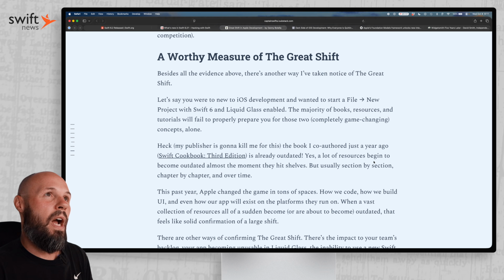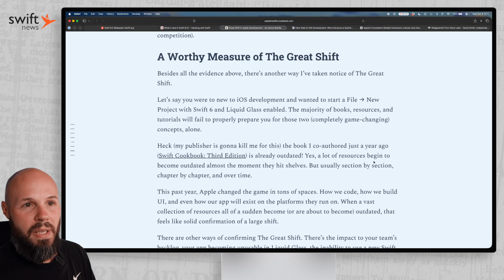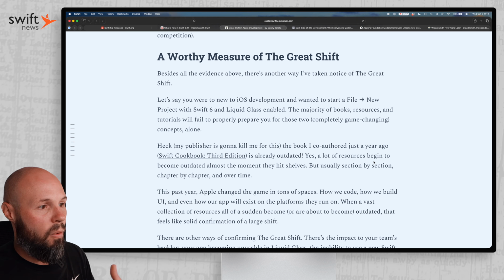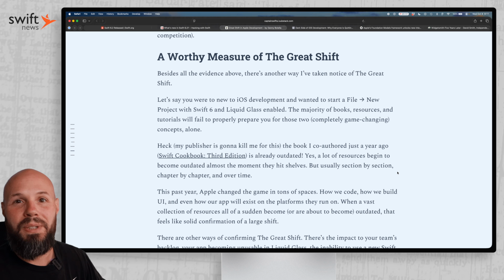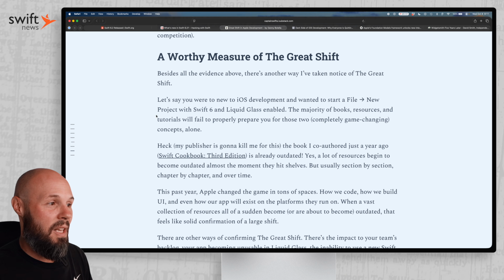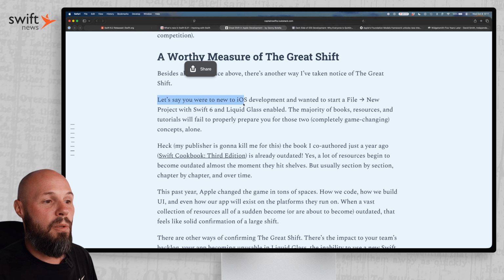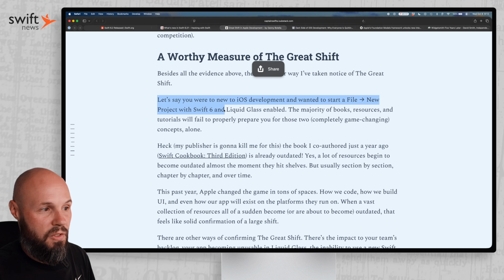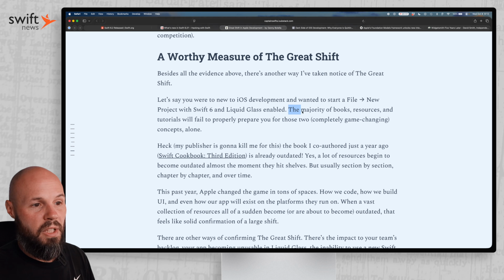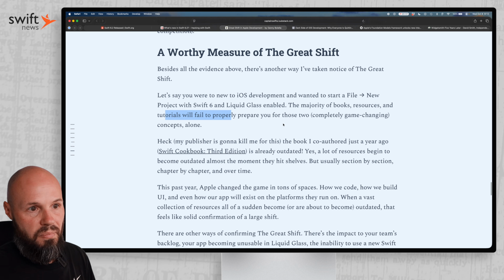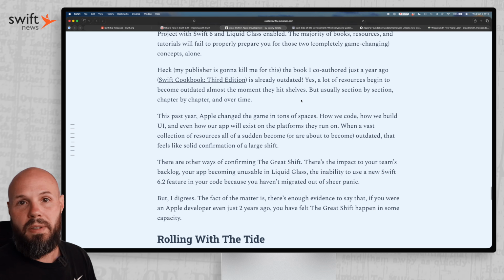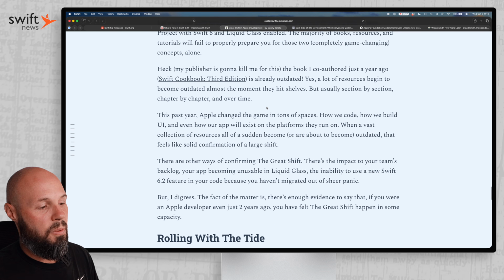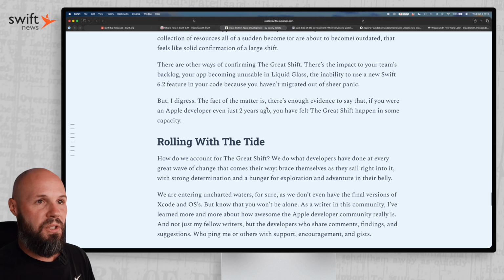And this is also, like I said, I've been feeling this, but this article really highlighted things. It's motivated me to get back into the content creation and creating more courses because so much of my content and all my courses are in the old era, the old way of doing things. So he says here, let's say you were new to iOS development and wanted to start file new project with Swift 6, iOS 26, Liquid Glass. The majority of books, resources, tutorials, they're just not out there yet. He even says the book he did last year, Swift Cookbook, it's already outdated. He did it last year. So tons of changes. Again, it does feel like we're on this dawn of a new era.